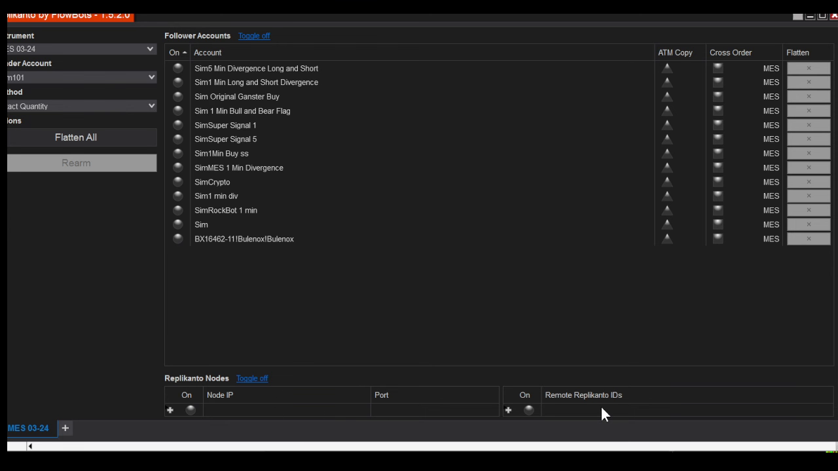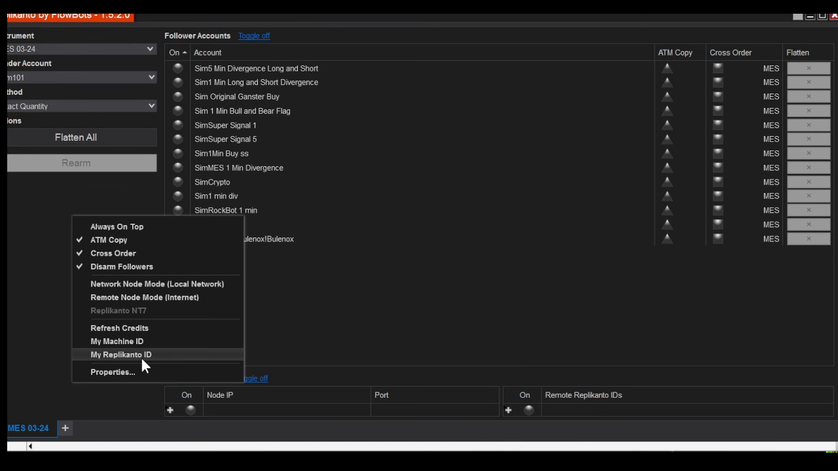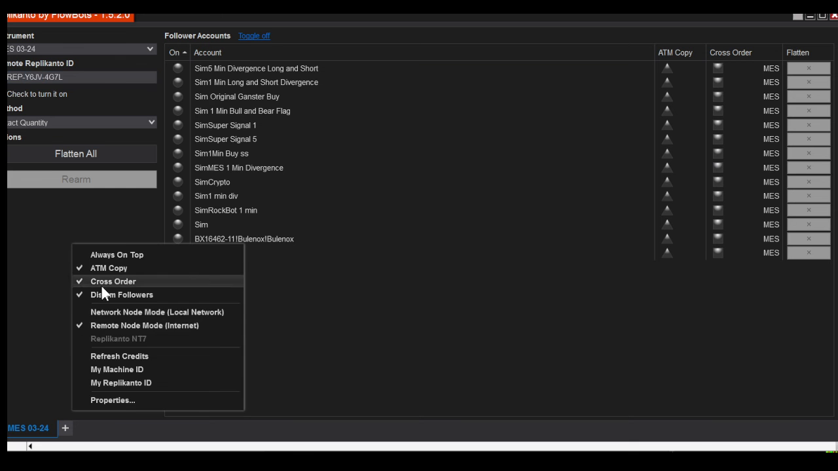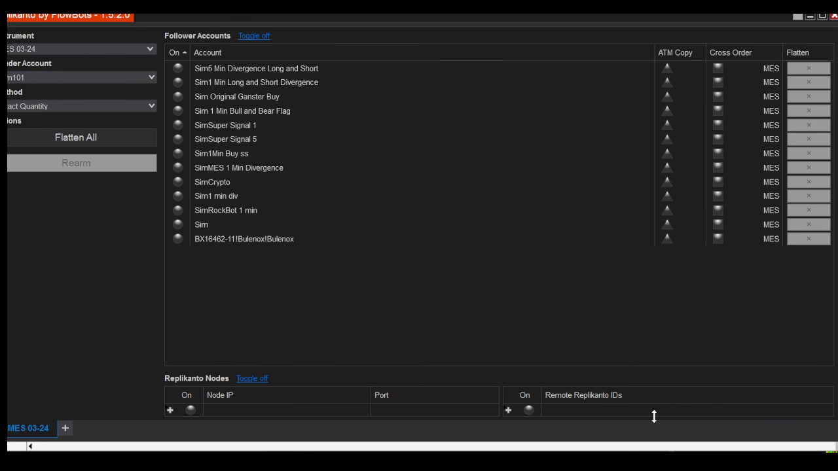Now down here, this is what I'm going to be dealing with. You're going to send me your replicant ID. Remember, to get your replicant ID, all you have to do is either click on that, it'll save it, or you could go to remote mode and it'll be right there. You just want to send me that remote node ID. That goes into here. I turn it on, and everything's good to go.